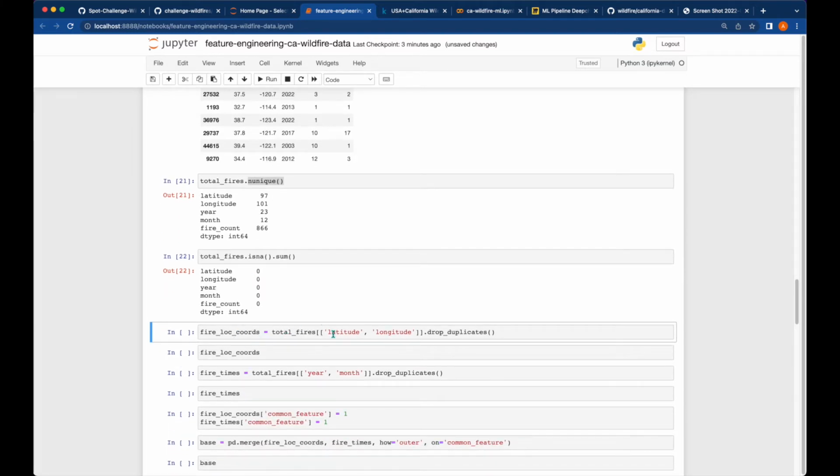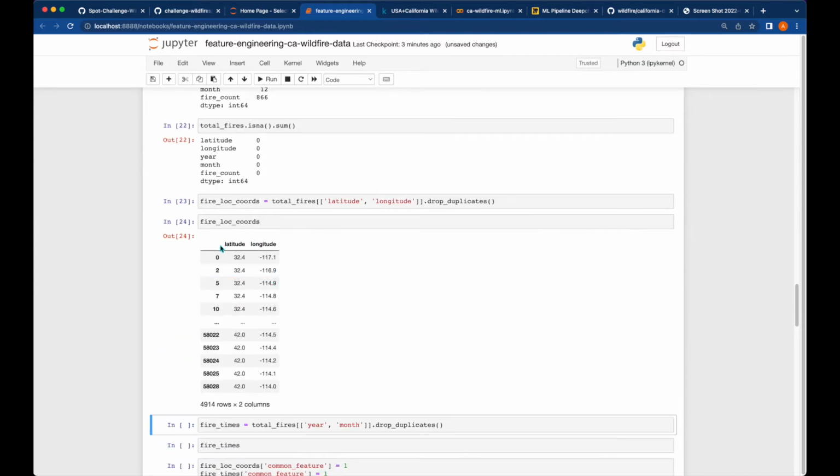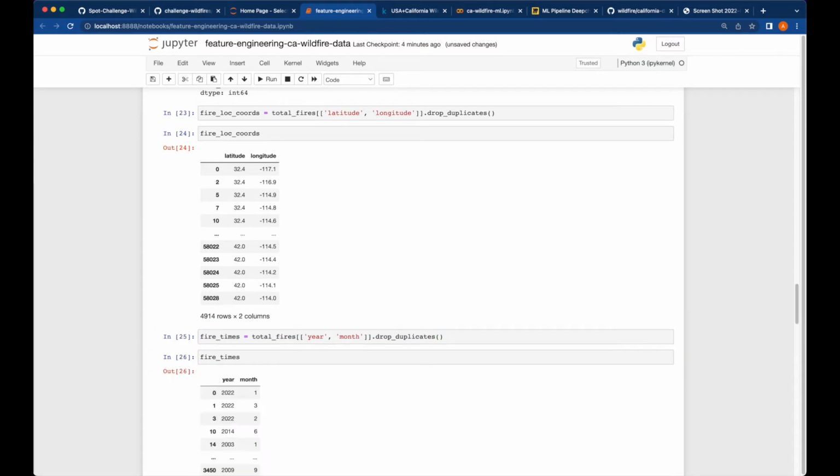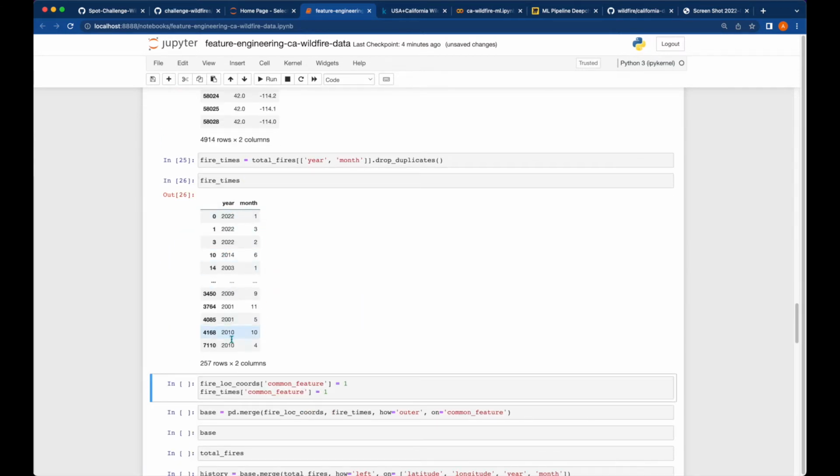However, we are looking into the latitude and longitude. If there are any duplicates, we are going to drop those duplicates, and based on latitude and longitude coordinate, there are about 5,000 rows. Same thing we are doing for year and month. We are dropping the duplicates, and for year and month, this is what data we really have. So for every year, wherever in which month there were fire, that is all recorded here. So if you have 23 years times 12 months, that really gives you the resolution of number of rows.